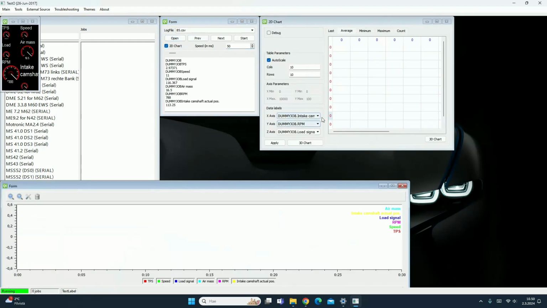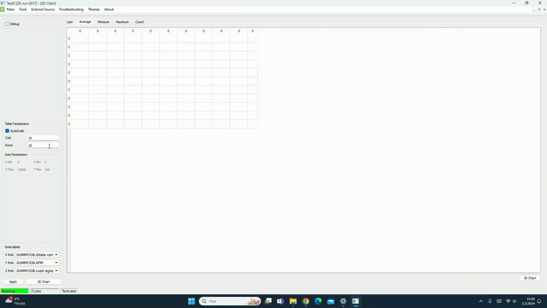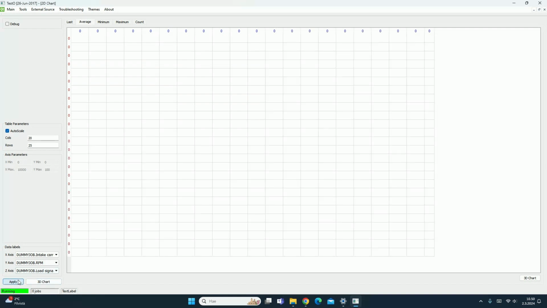I'll open up the 2D chart for the first one and set up the values here. Load signal goes to the middle, RPM downwards, and intake timing sideways. You want to set more rows for more data, though you can use less if you want. You can have them maybe like 5 degrees difference, since my runs are with 5 degrees difference.